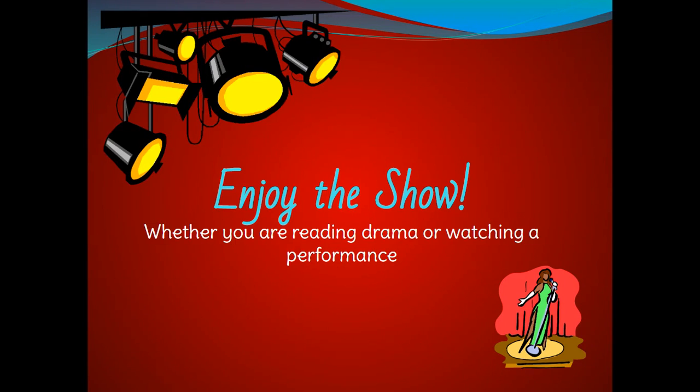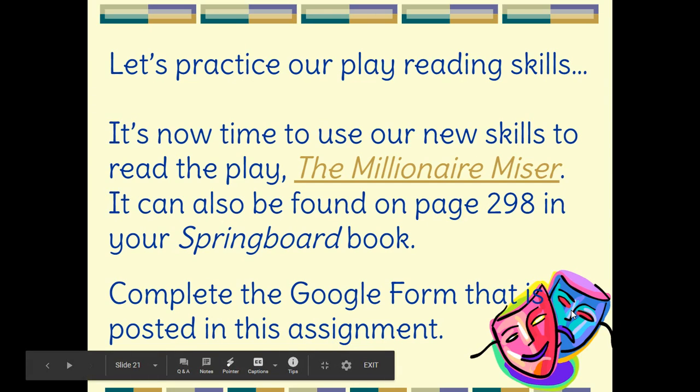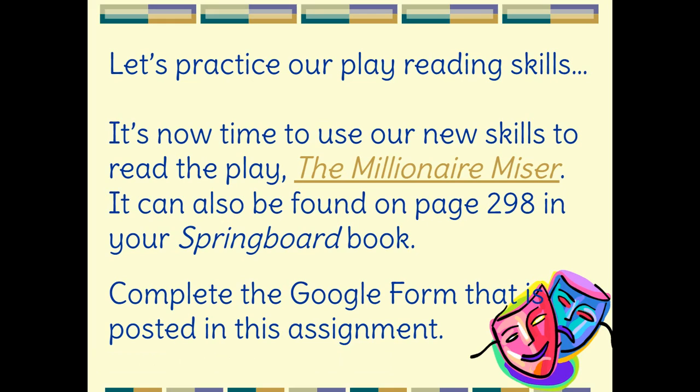Alrighty, so enjoy the show, whether you're reading a drama or watching a performance. Now, your assignments. You're going to practice reading a play of your own. So you're going to read the play called The Millionaire Miser. It is linked here, but it is also found in your Springboard book on page 298. Once you've read the entire play, you're going to complete the Google form that is posted in this assignment. So make sure you're using those strategies we discussed today, and have fun. Enjoy The Millionaire Miser. Try and get some family members involved and give out roles and then you guys can act it out. Send a video to your teachers.